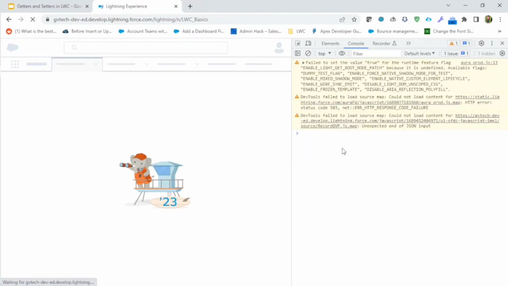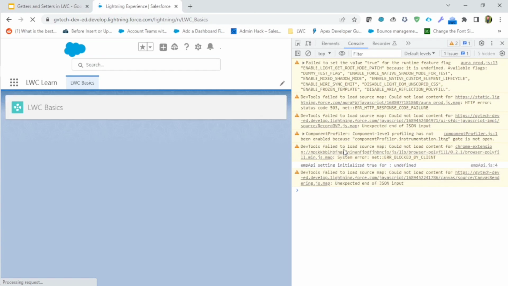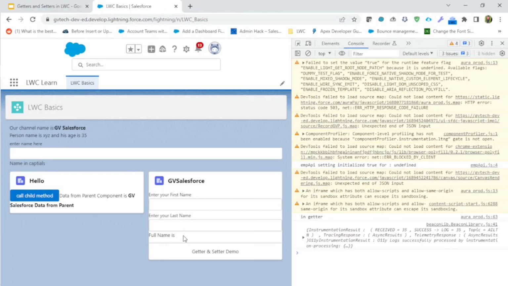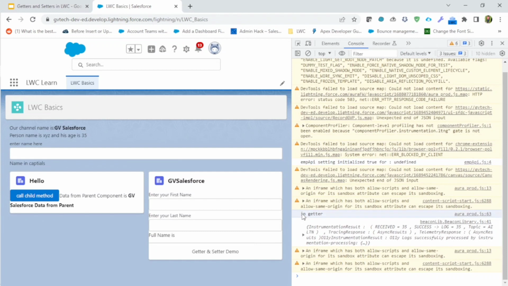Notice clearly here, when the full name is being referenced in the HTML file, it gives a call to the getter. See, the full name variable is currently not holding any value, but as we are referencing it in the HTML, the getter is being called the first time.